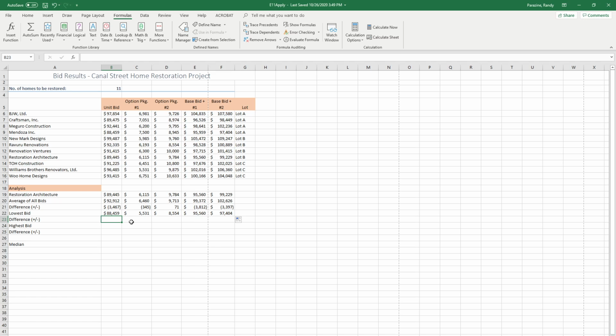Step 8, in cell B23, enter a formula that subtracts a value in B22 from the value in B19. So equals B19 minus B22 and hit enter. Now fill that value across.